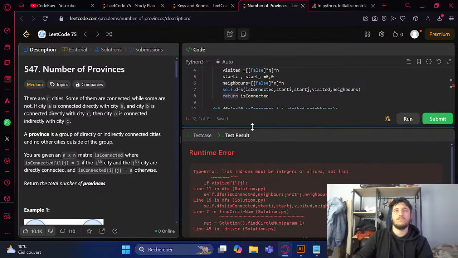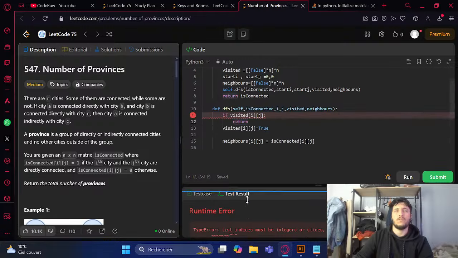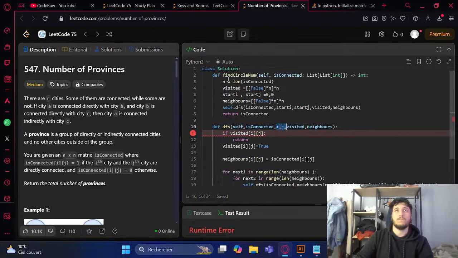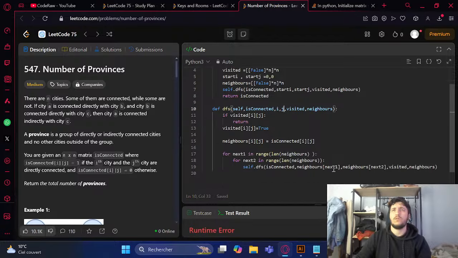So list and this must be integer or list, not list. Is connected star D star G. Okay, so I'm gonna make it. So it's connected I and G. I don't really know what is the problem here. Oh, I think here. So neighbors. Oh, okay. So solve DFS of this is a list. So this, so next. Oh, okay, so the problem is here actually. So next to.